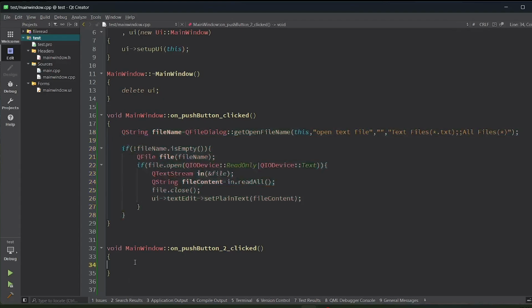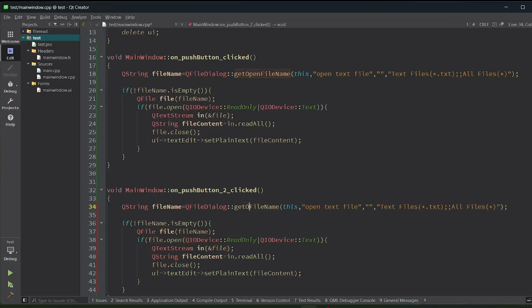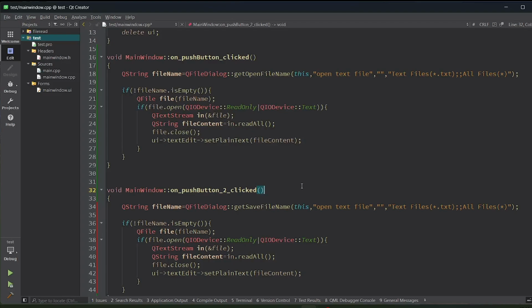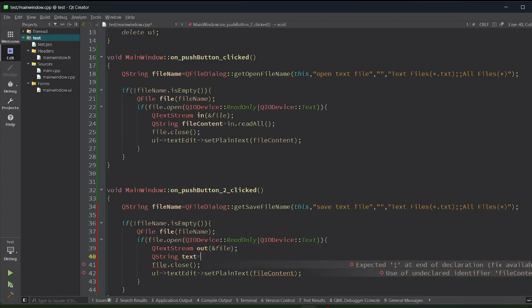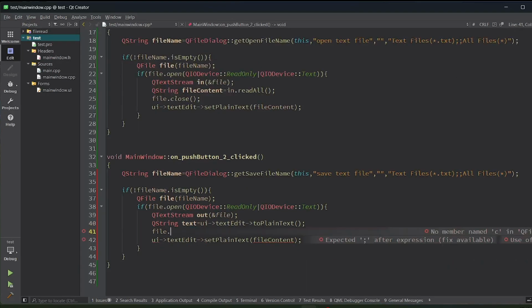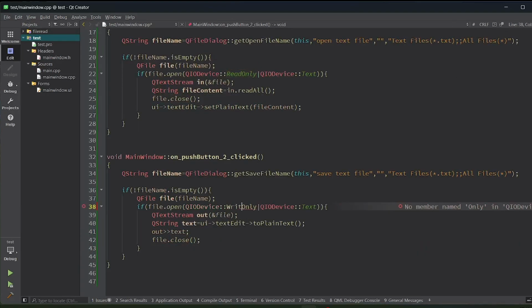Copy the content of push button 1. Instead of file open, make it as file save. QTextStream out. QString will copy the content from text edit to text, and the text will be saved in file using out command.